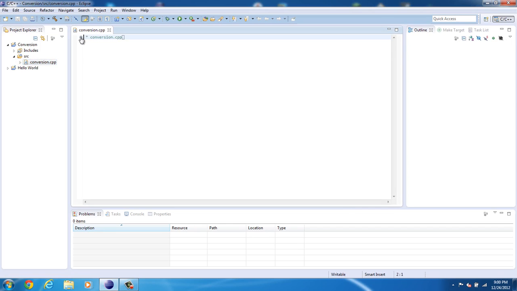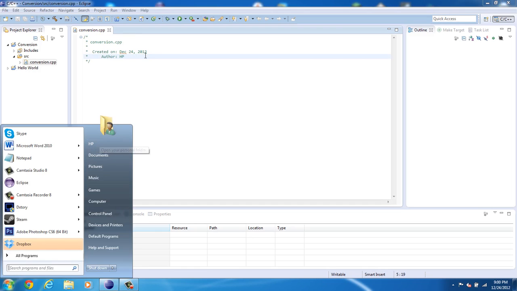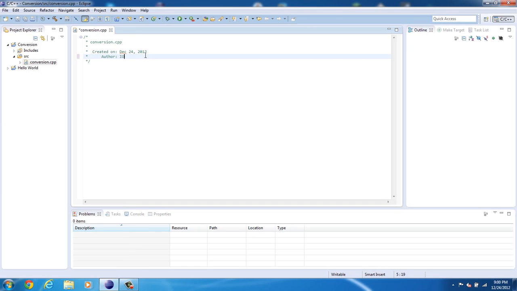It's going to open it up, and here you can see name, created on, author. It's going to default to whatever your Windows name is, so I'm just going to go ahead and change it to Ian. And we're going to license it under GNU GPL V3. So, let's get started.